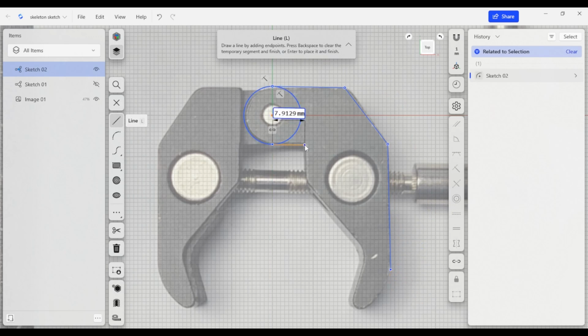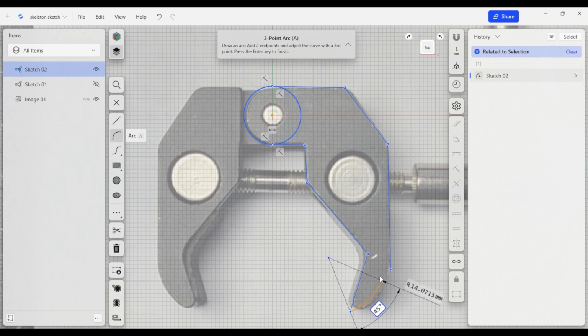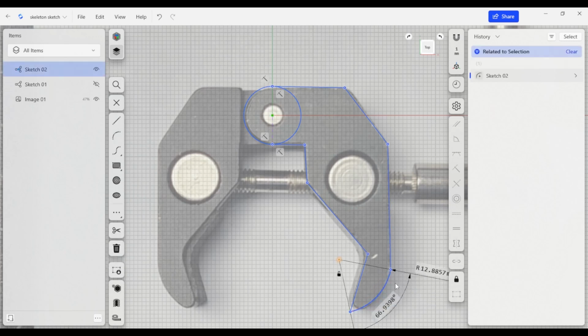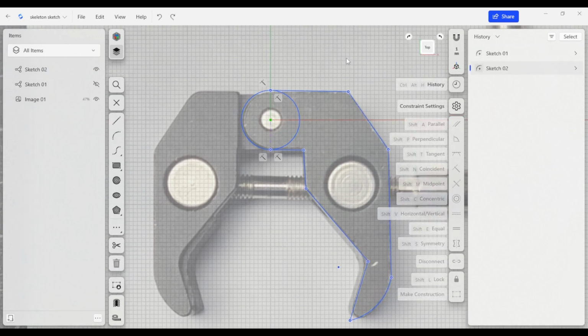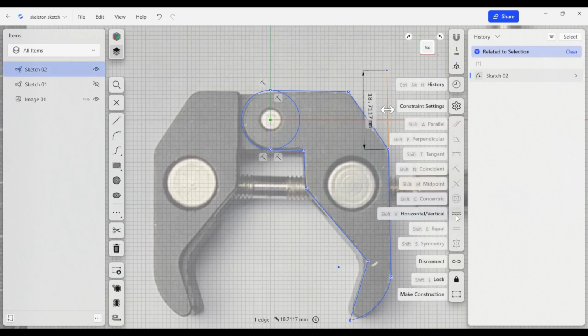I'm going to do some more drawing like this. And then the last thing I'm going to do here is add a little arc between these two. Perfect. Now that we have the sketch laid out, I'm going to focus on making sure that the relationships between all the lines stays consistent. And one of the things I'm going to do to help me out with that is adding an extra line here, and we're going to add a vertical constraint.